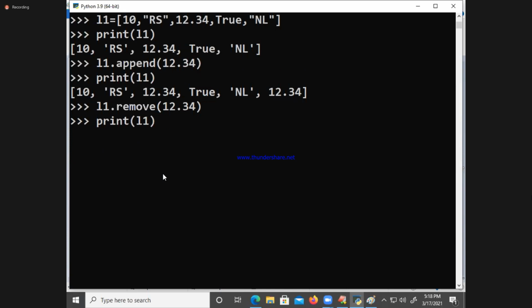Print L1. See what is removed after 10 RS. Between RS and this true, the first 12.34 is removed. The last 12.34 is there as it is. So whenever you are going to remove a certain item from the list object, which function will I call? The remove function.